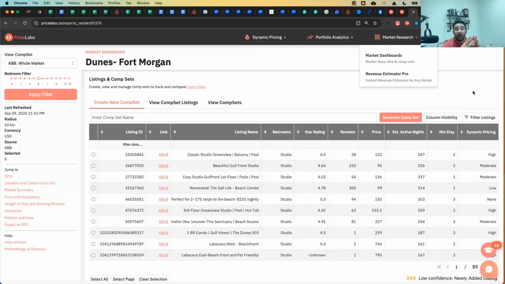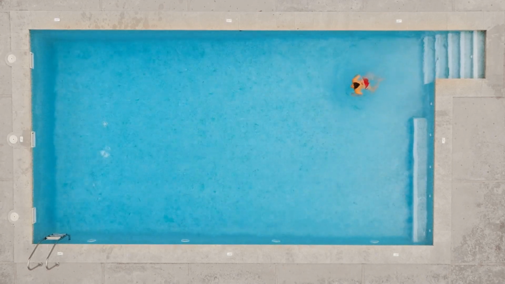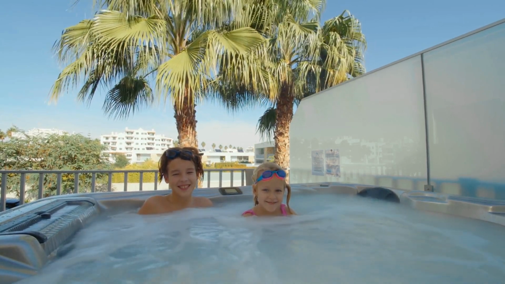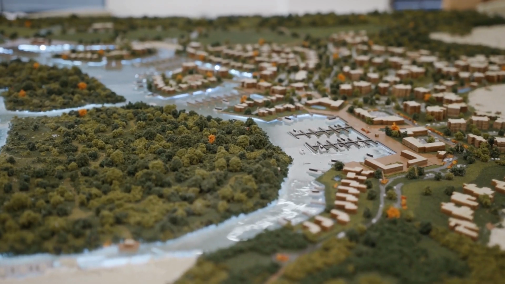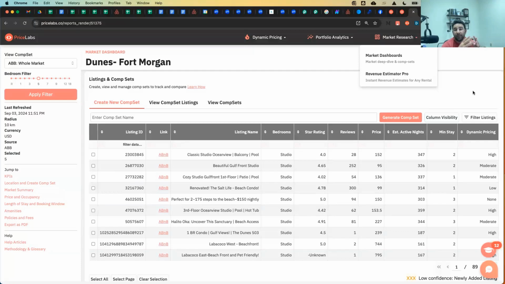So what I want to do is compare myself to non-beachfront properties that have a pool and a hot tub in the community that people can use, that maybe have similar design elements to mine. I'm being very specific here. Sometimes you have to be more broad with what your comp set looks like because you're not going to get enough data to have good statistical relevance.